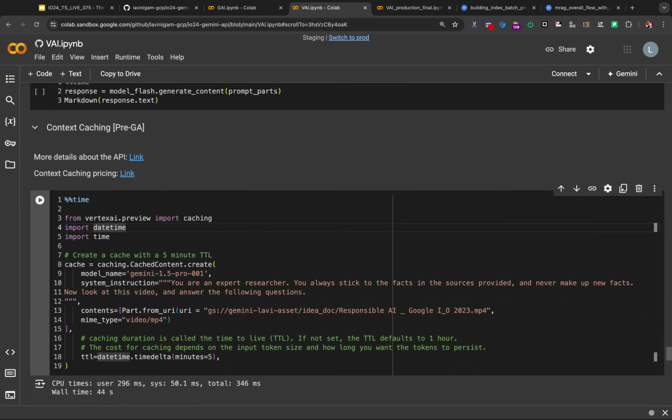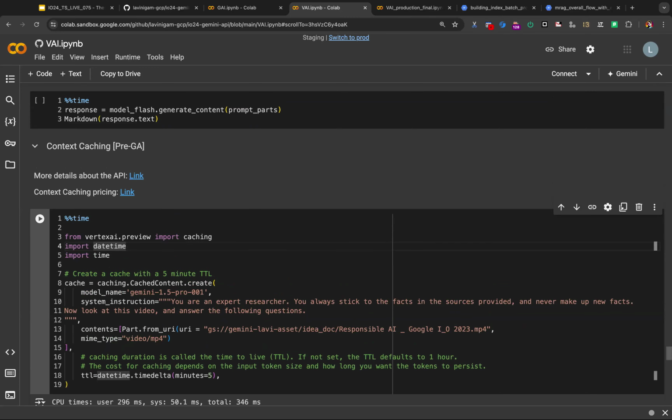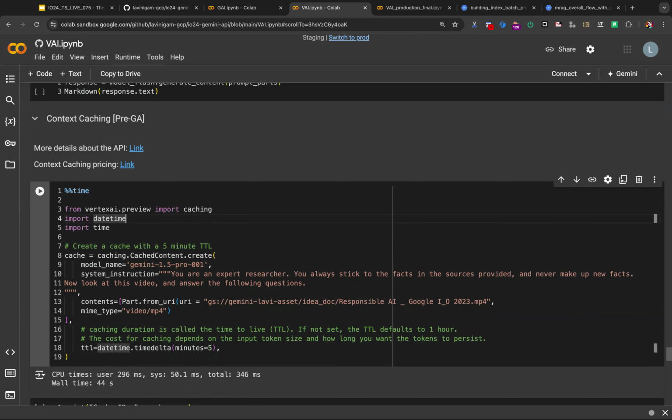Okay, the next quick thing that I want to show you is context caching. This is again one of the most widely requested features. And I'm going to take a quick pause right after this notebook, before we go to the next one, the MRAG one, just to address some of the questions.